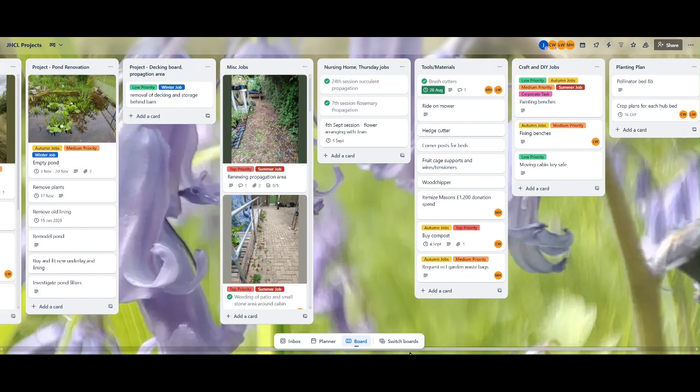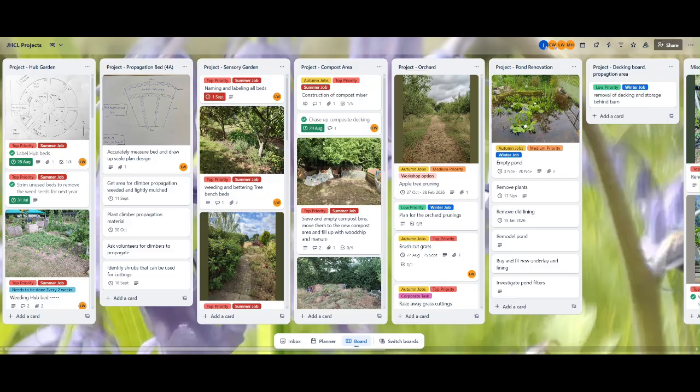Let's go back to that view. So going back to, for example, the compost area.